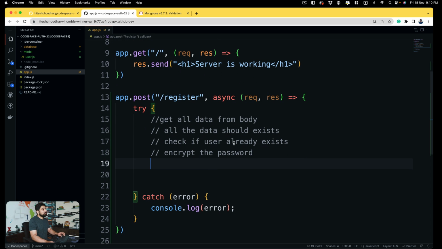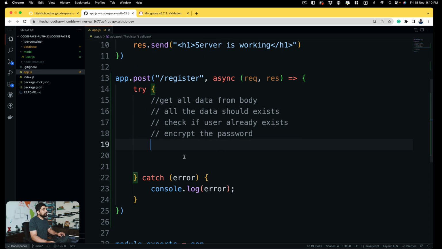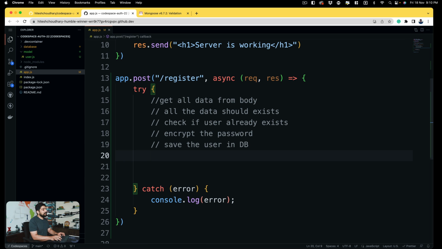All right, so after encrypting the password, what we want to do is save the user. So we'll just say save the user in DB. Okay, all right. And after that, once this is all done, maybe we want to also generate a token. Now, this is where your action plan might differ. Maybe you don't want to do anything. Maybe you want to redirect the user to the login page. It's all up to you. Once the user is saved, we will say, generate a token for user and send it.